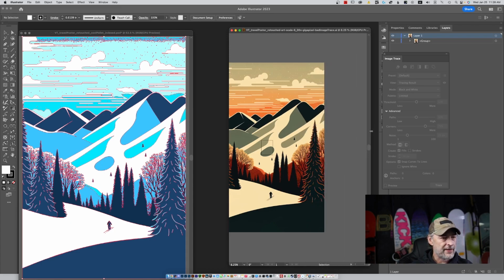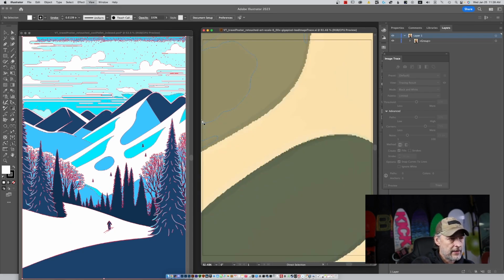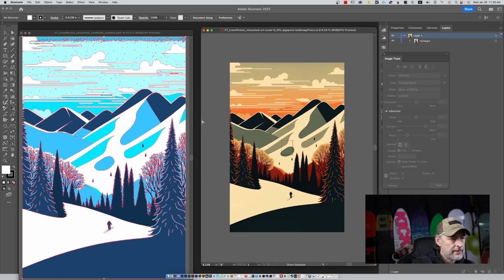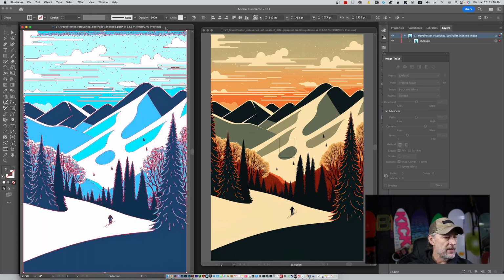And this is where your graphic design is really going to shine. All right, so there we go. This is our new one. Our blue one is our new one. Our red one is the one that we traced right out of Mid-Journey. So you can see how crisp and clean these curves are.